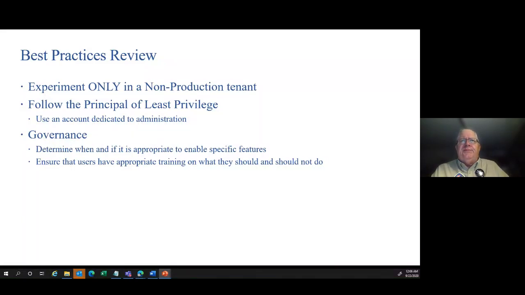Governance. When Teams was rolling out, and ever since then, actually, every conversation that I've had with Microsoft, whenever we talk about new features and new stuff that's coming up, governance is always part of that communication.